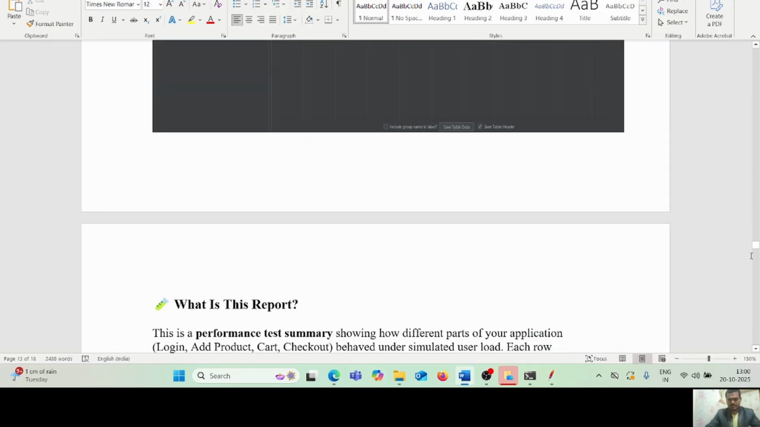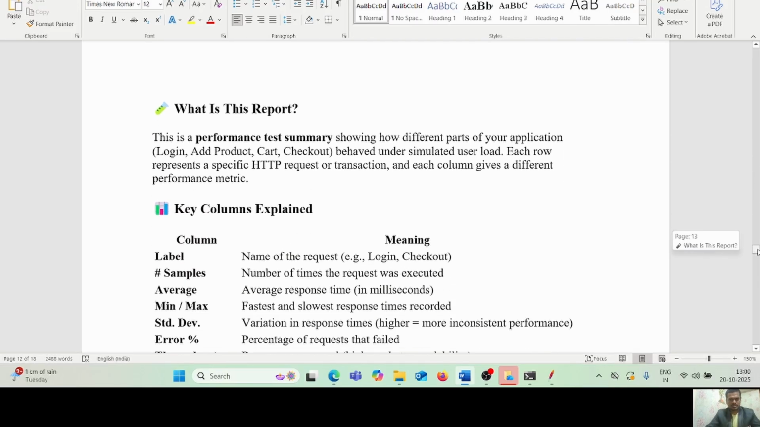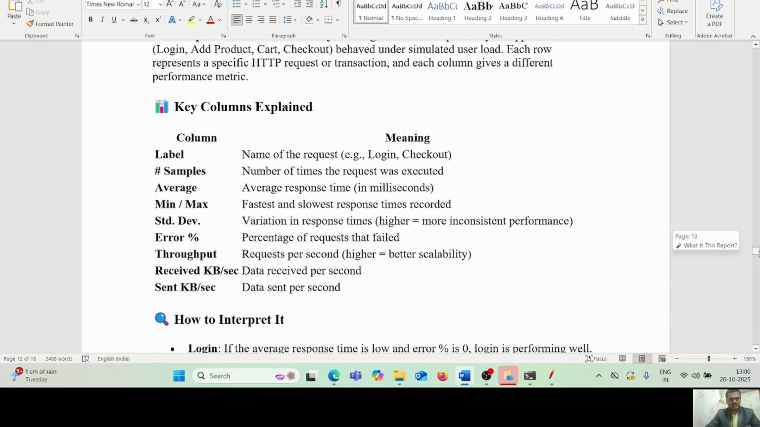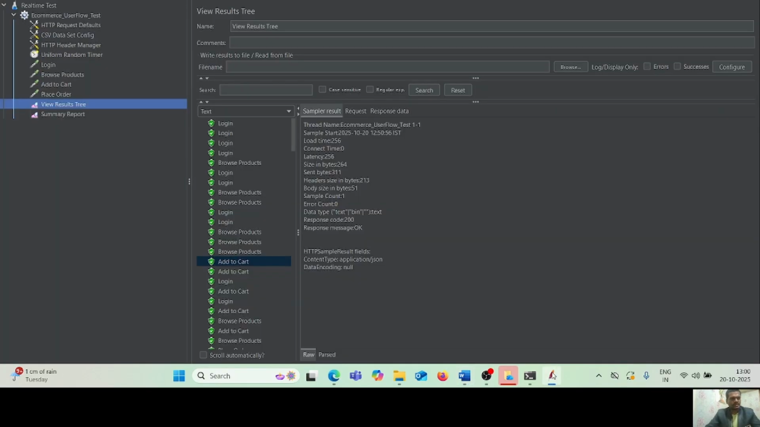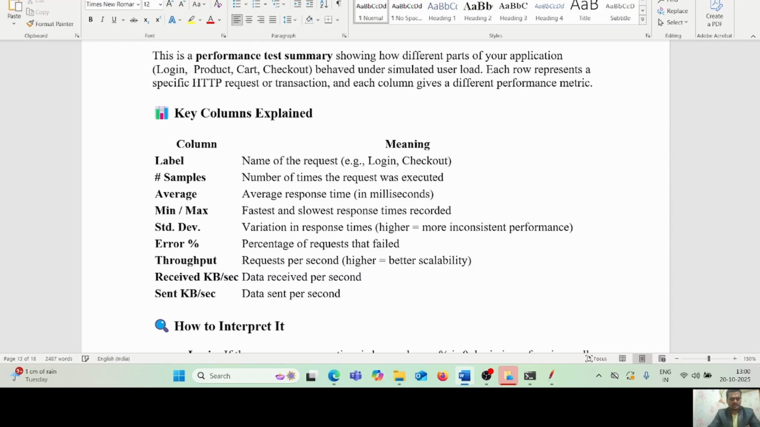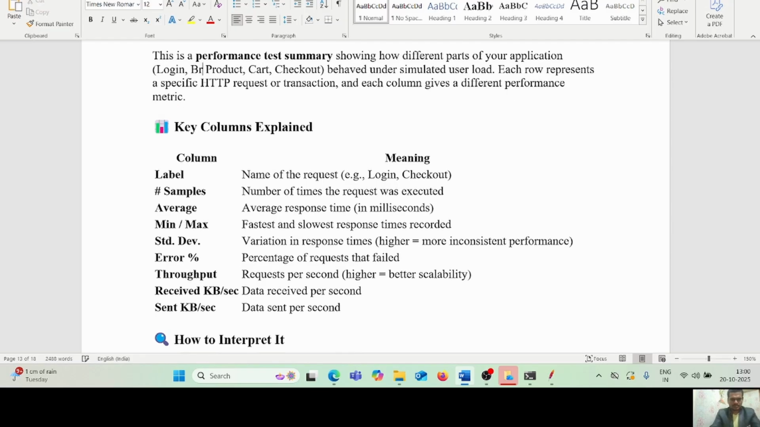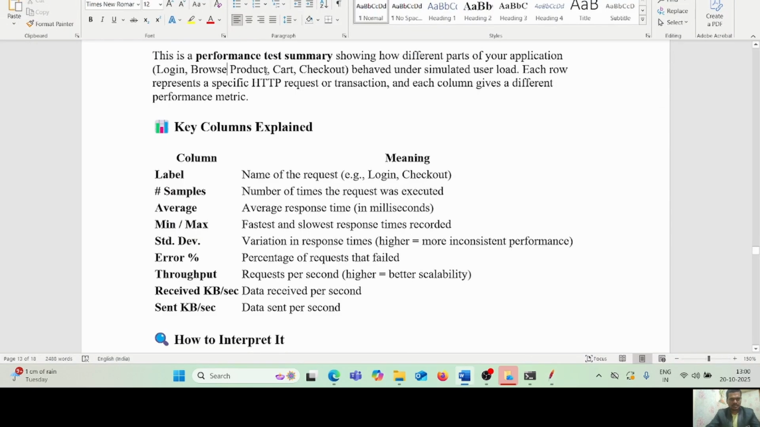For example, this is the summary report. What does this report mean? I can walk you through one. This is a performance test summary showing how different parts of your application behave. In our case, the first is login, then browse products. Here it is browse products, not add products. This is a sample which I would take. Browse products.